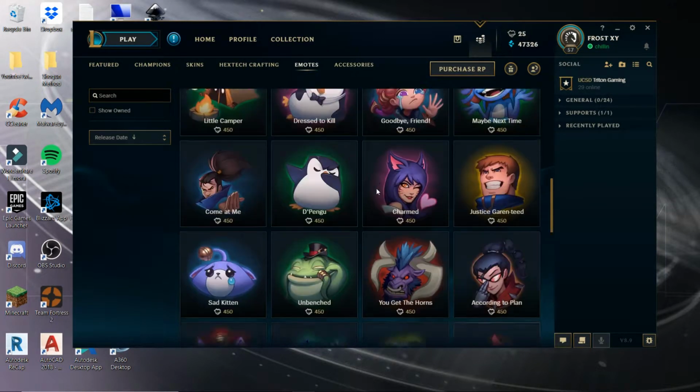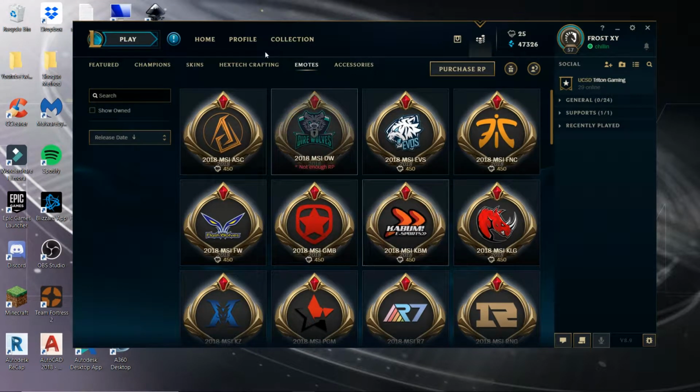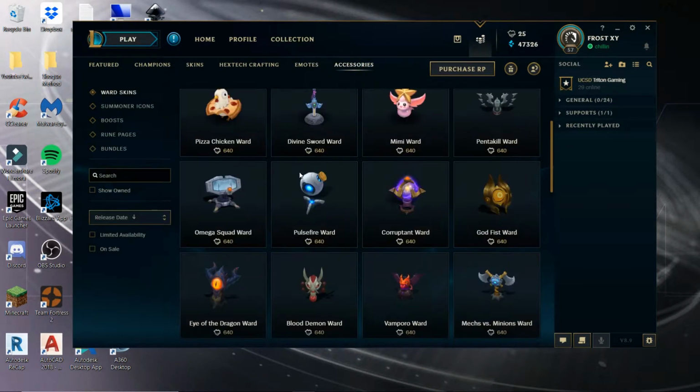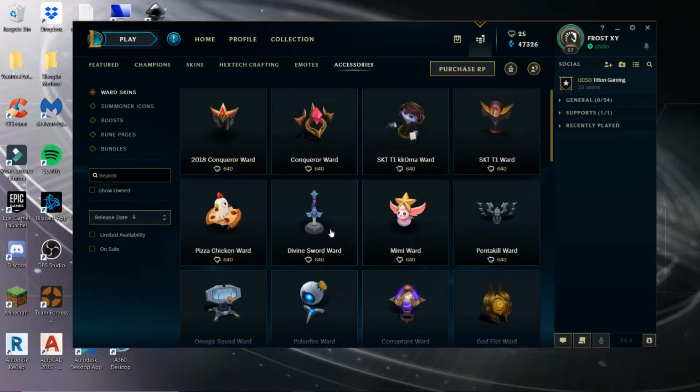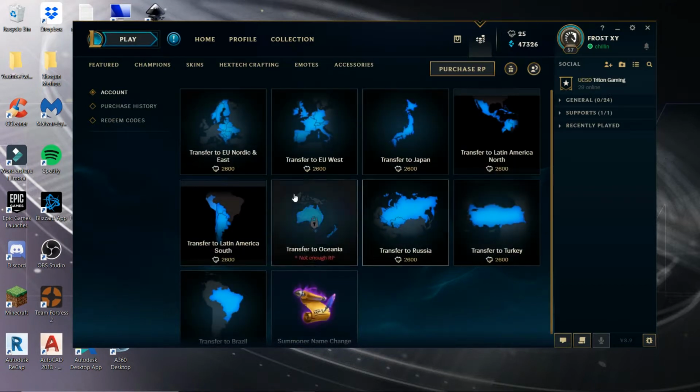These are bought with riot points as well. And lastly, we got accessories like wards. Similar to emotes, you need riot points to buy them. And then the final thing we have here is the gifting center, which you can use to gift a friend.